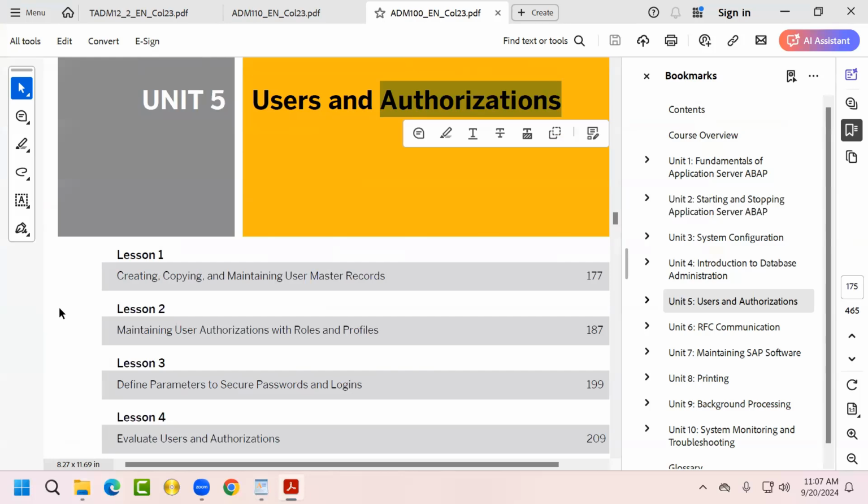Without protection, I would be giving you full permission in my system, meaning if you do anything wrong, what will happen? Data will be corrupted. That's why we have authorization. For a particular work purpose only, I provide authorization to you. So in that unit, you learn about profiles also.